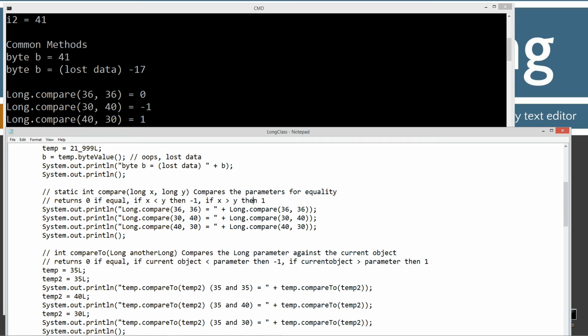Same thing with the next CompareTo there. So that's one thing important to keep in mind, is that you don't always have consistency in the way these methods work across even related classes like wrapper classes. So just so you know on that. So compare 36, 36 equals 0, 30, 40, right? This is less than that, so that's going to return back a -1. This is greater than that, so that's going to return a 1. Okay, so that's how that works.